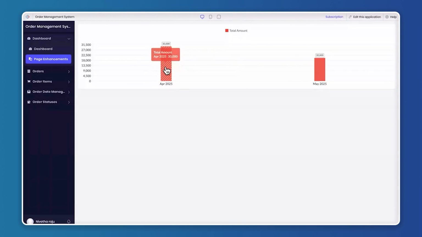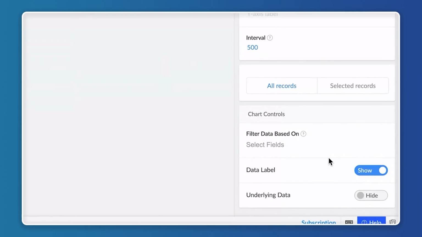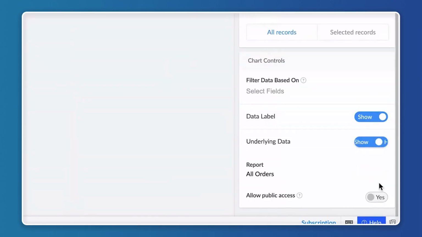just shows me a pop-up with the total amount and the date, right? Whereas on clicking this particular section, if I would like to view a detailed view, or the respective report, in that case I'll be enabling the underlying data, right? So if you just enable this underlying data, it will show what report will be visible, which is the all orders report. Since we have chosen the orders form, it will show the all orders report.